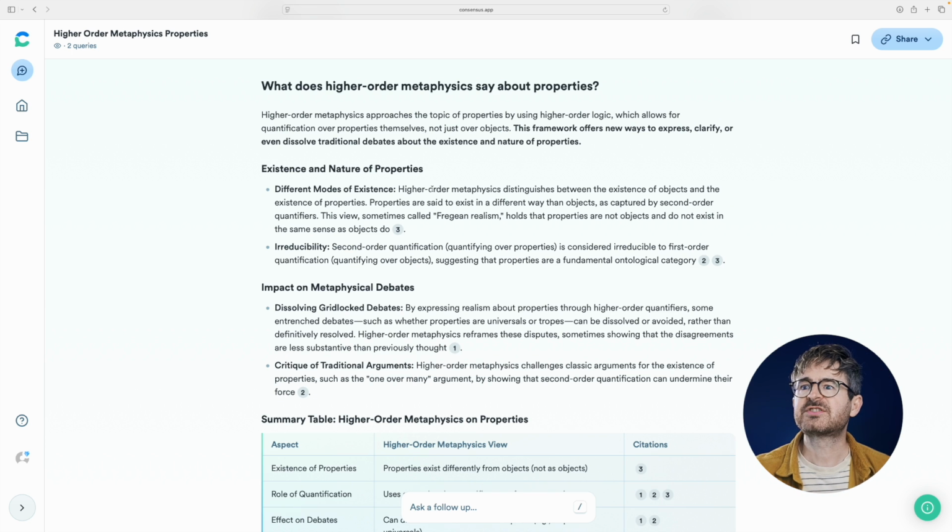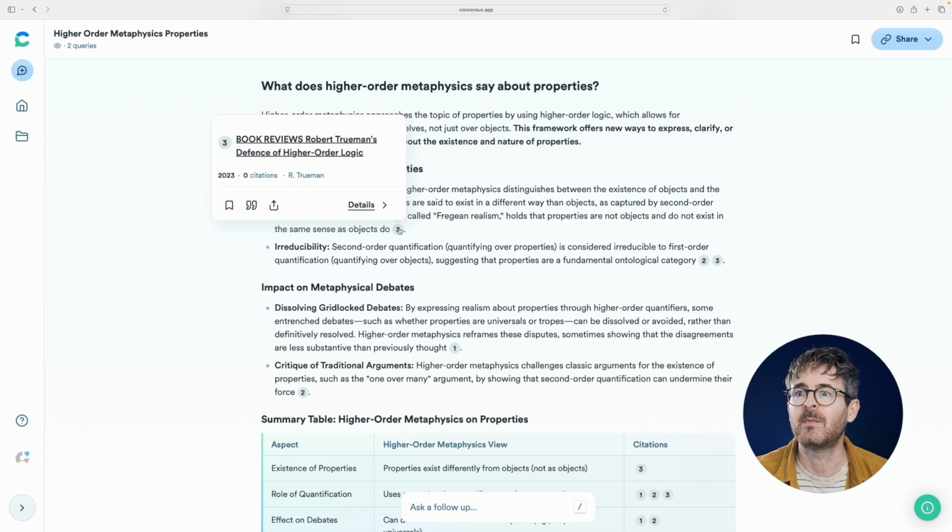Okay, so again, we've got this summary at the top here, distinguishes between the existence of objects, the existence of properties. Properties are said to exist in a different way than objects, captured by second order quantifiers, sometimes called Fregean realism. Okay. That is a pretty good summary. Maybe it's not completely clear. This is quite a difficult and nuanced notion of existence. Okay, so if I don't quite get what's going on there, it's suggesting this paper number 3. Okay, it's this Rob Trueman thing. I happen to know that's a really good book on the topic. So if I'm completely bamboozled here, I could go and look at that.